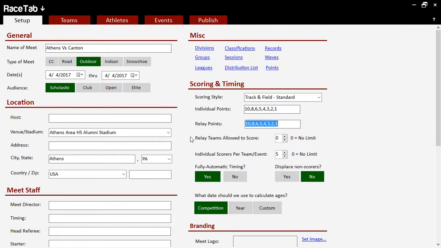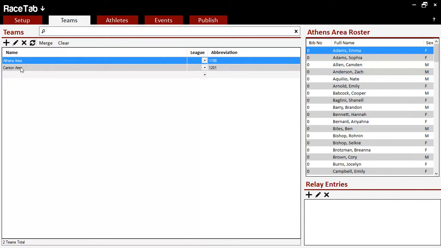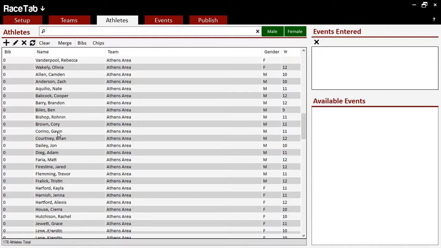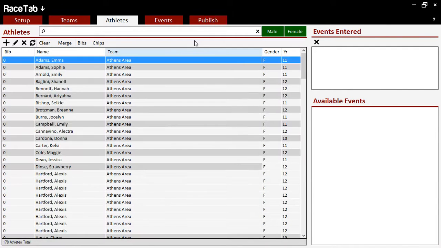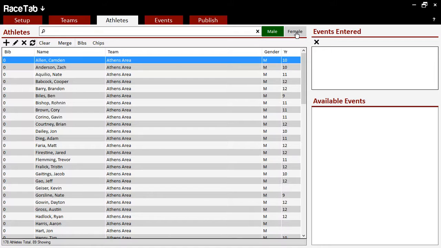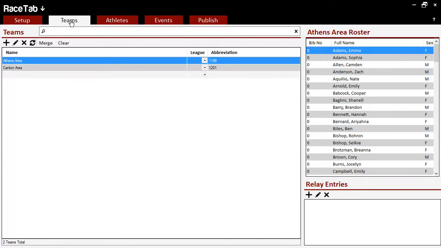Okay, so now when we go to teams, you're going to see that it pulled Athens and Canton in, and it pulled all of the athletes. So there you have the rosters and also the teams pulled in. You can filter these if you just want to see the guys. You can unclick the female. It'll give you the guys. If you just want the females, you just click females. So that's how you import the teams and import the athletes.